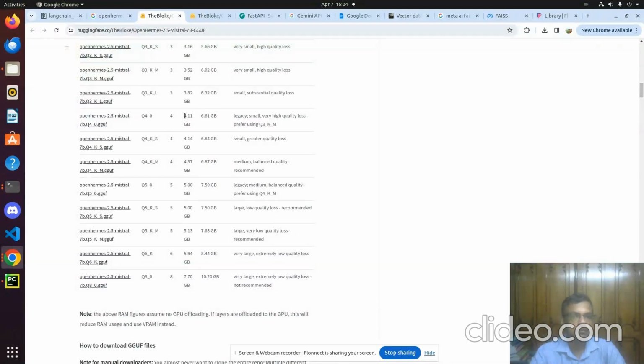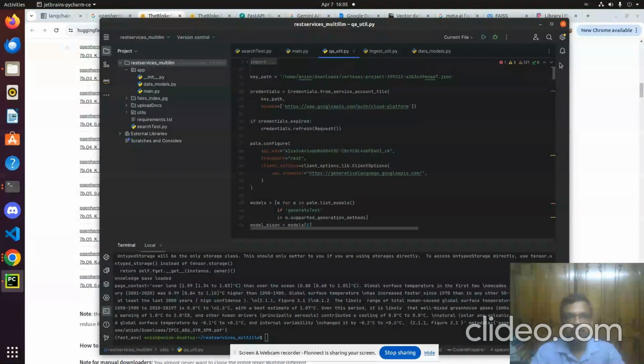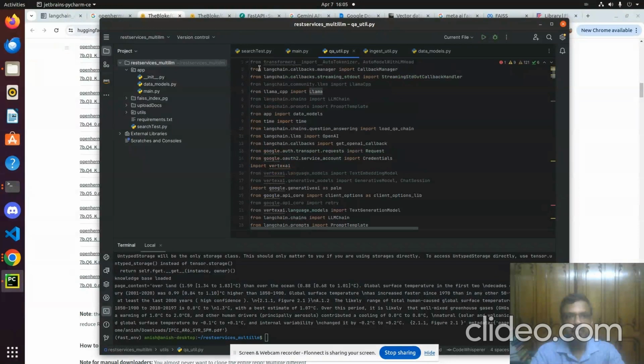Within 4-bit, again, there are multiple models: small, medium, large. I'm using the Q4_0, this particular model, which you can just download, give the path to it, and initialize it, loading the model using the Llama import from Llama CPP. If you see where this Llama is coming from, it is coming from here.